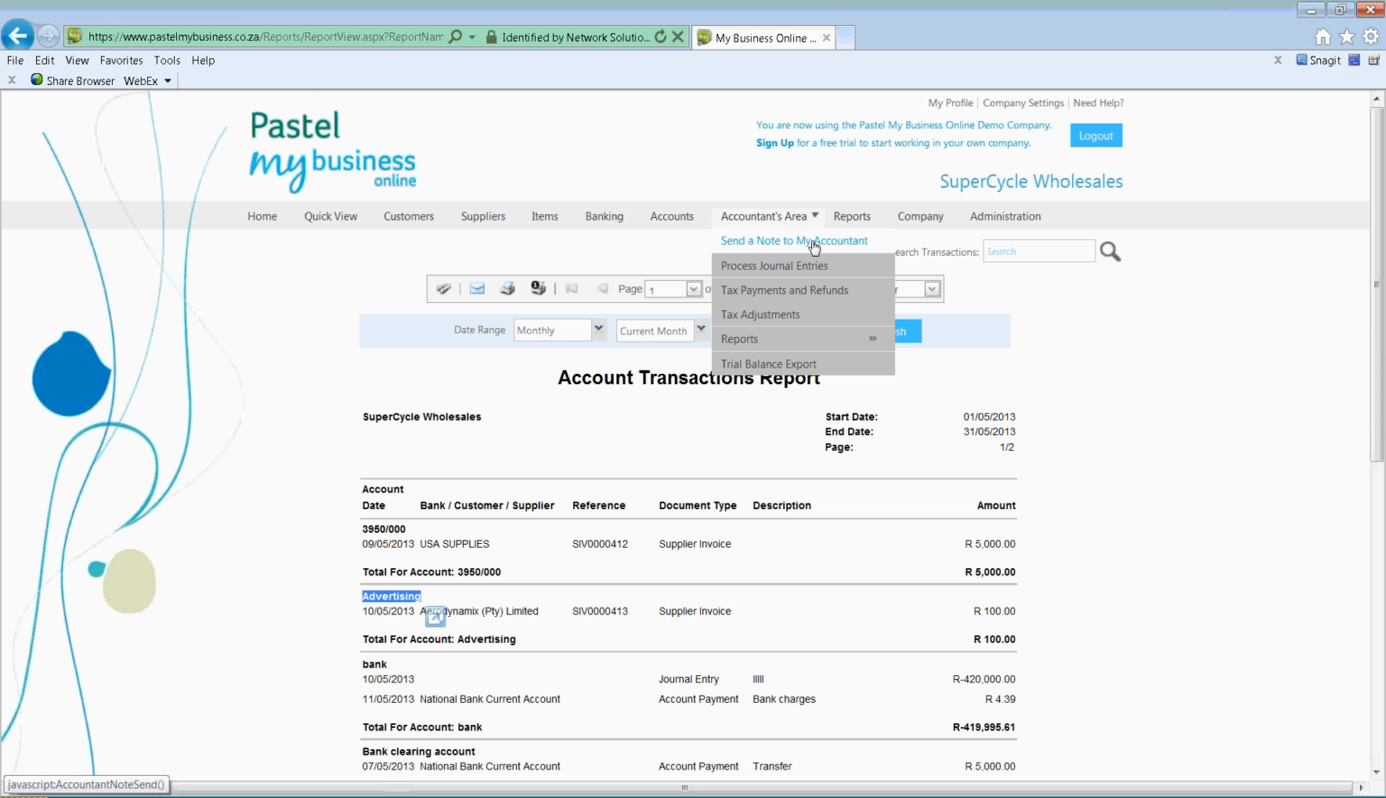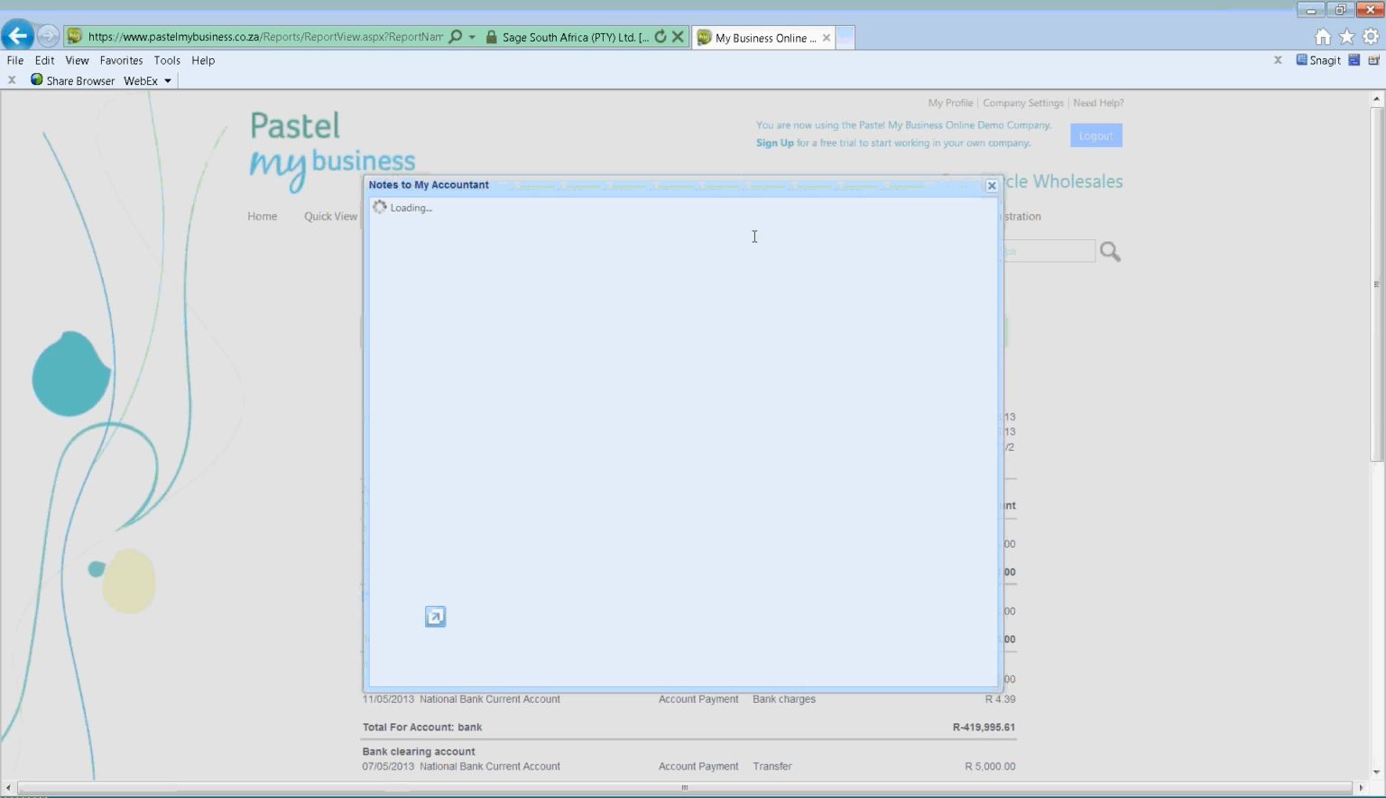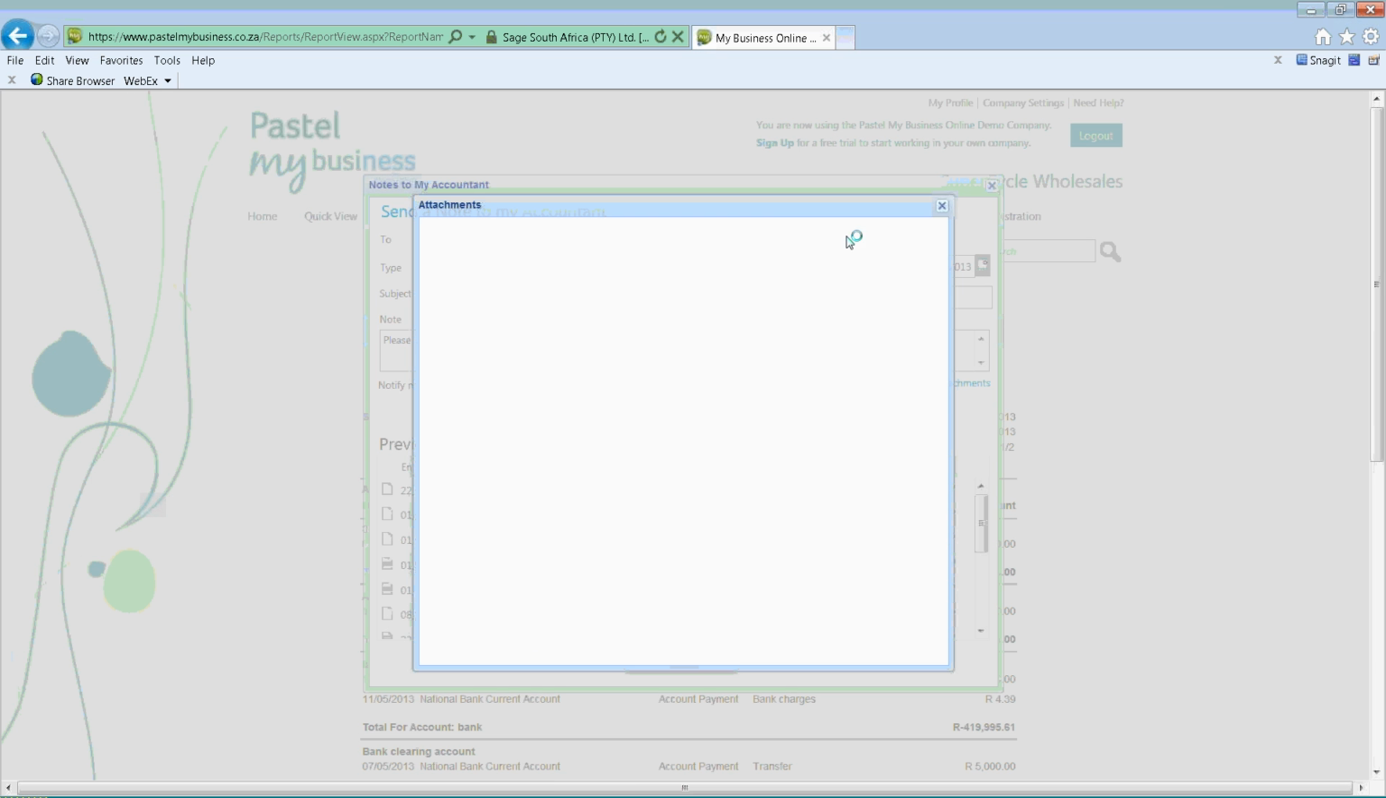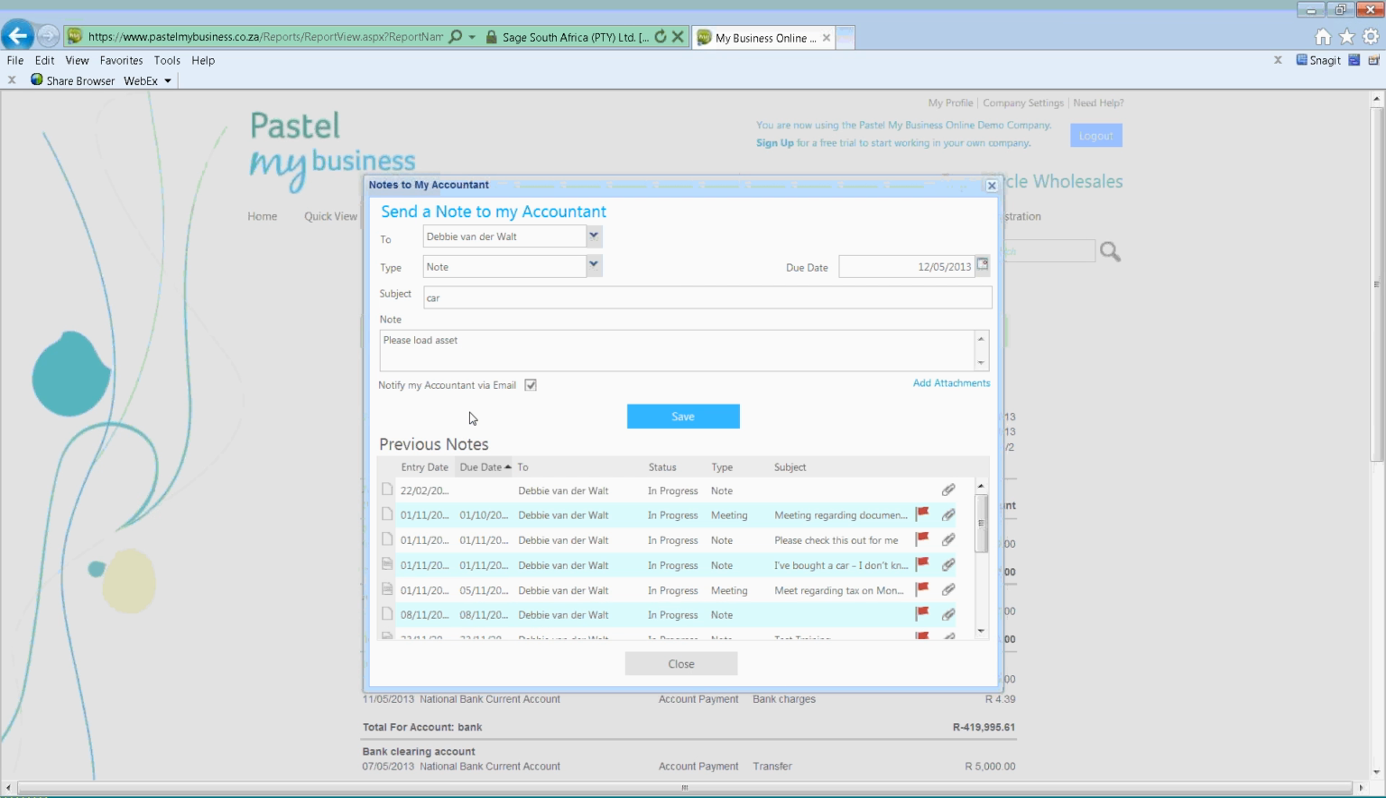Then you've got your accountant area as well, so if you want to send notes to your accountant, they have an option to be part of the My Business Online advisory program, where you can post notes to your accountant to tell them to do certain things, and also upload images onto the system. So just to give you an idea, I can select my accountant, and indicate whether it's a note, a meeting, or a reminder. So let's say it's a note: I've bought an asset, so I'm going to say, please load the asset, add the attachment for that certain cost that I might have paid and so forth, and from there I can save it.